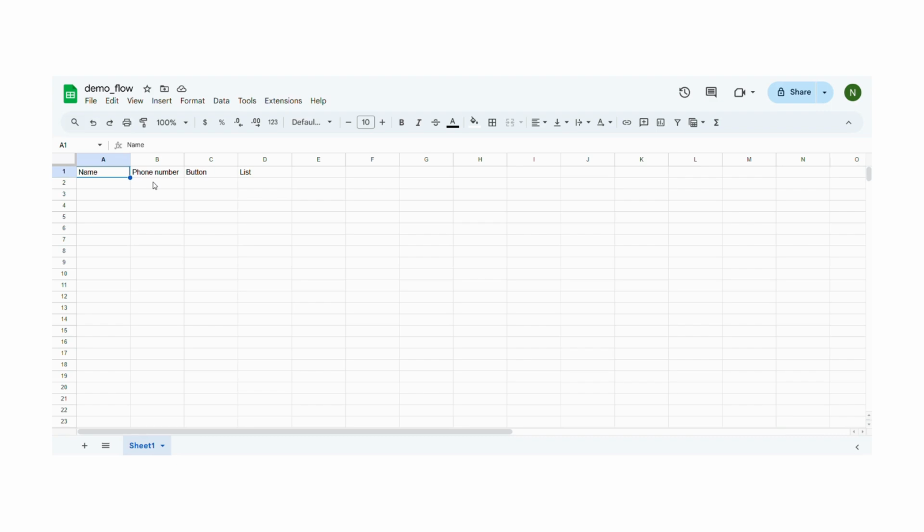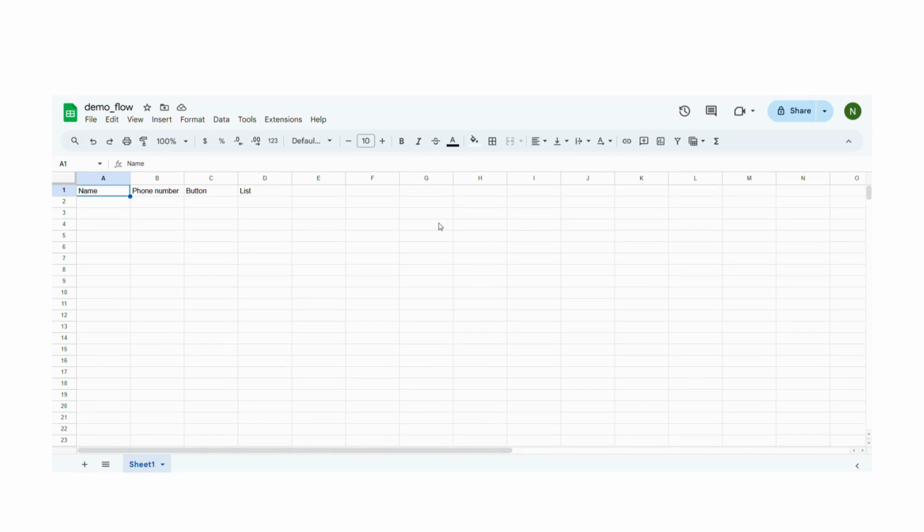The data chosen by the user will be dynamically saved within this Google Sheet. As you can see, the name, phone number, button option, and list option selected by the user has been listed here once the user has completed the flow. This is how we can use Google Sheet integration inside a WhatsApp chatbot flow to collect the data given by the users and use it for further data analysis or storage purposes.